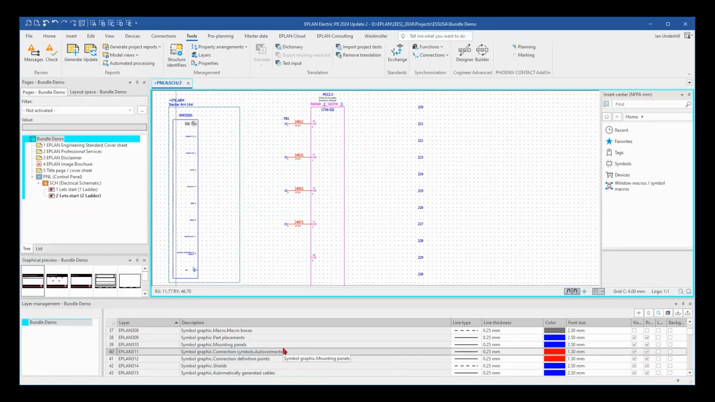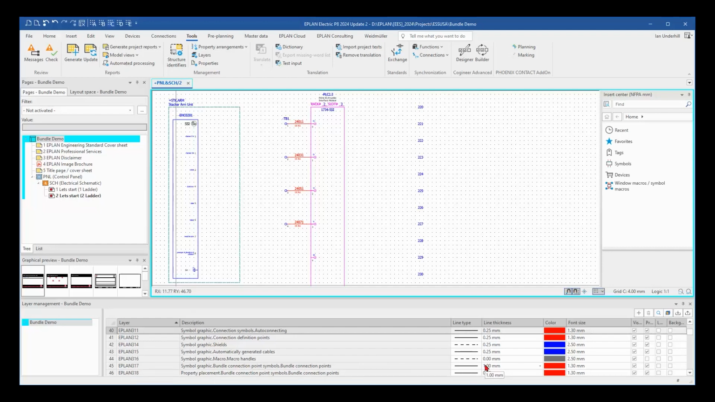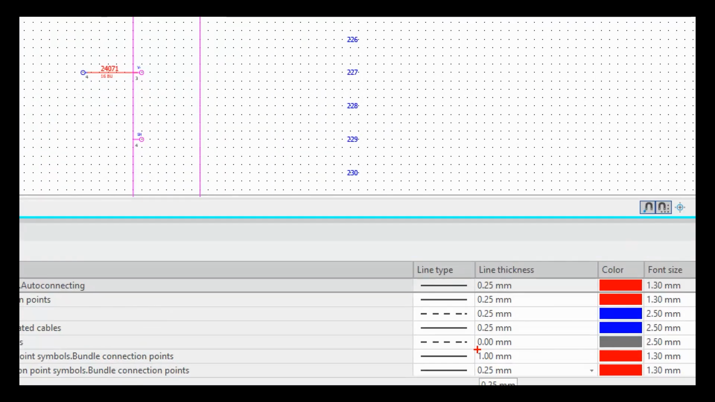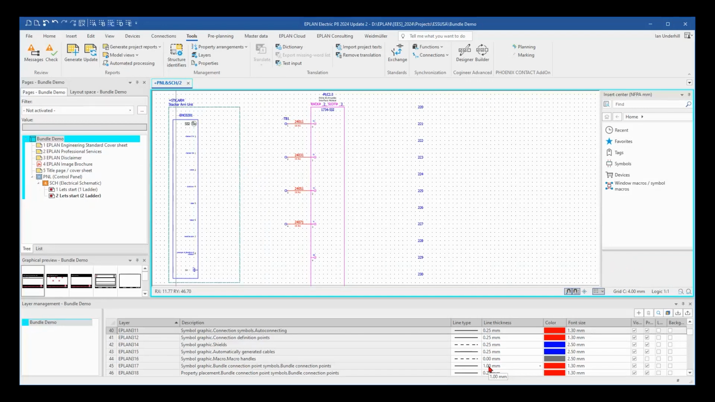And then we compare that with the line thickness for layer 317, which you see, as we zoom in, is 1 millimeter. That's the important thing, that there's a difference between those two, that the standard auto connecting line is smaller in thickness than the bundle connection points. So this is a sort of 4:1, and that works just fine. We need that so when we place the bundles, we can understand which is the bundle and which is the connection.